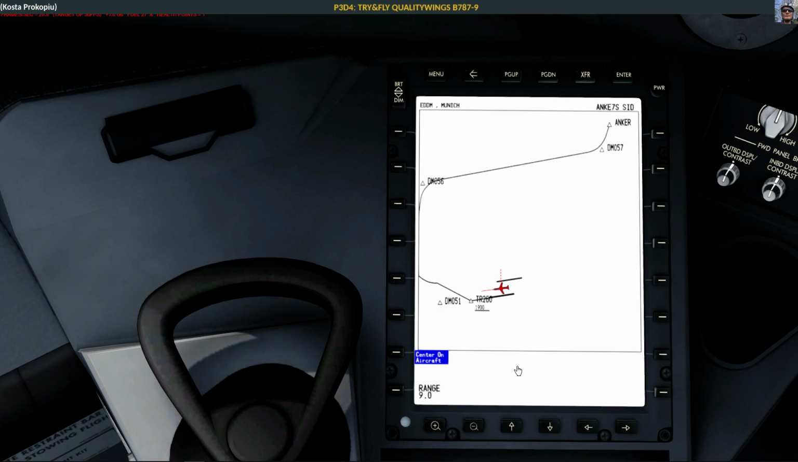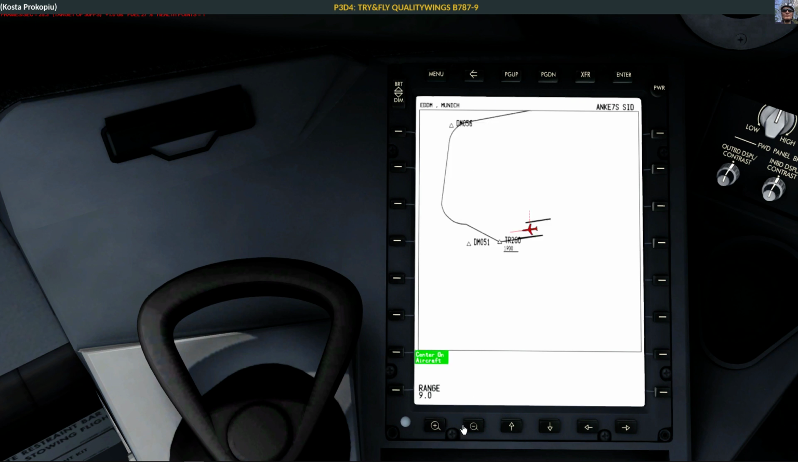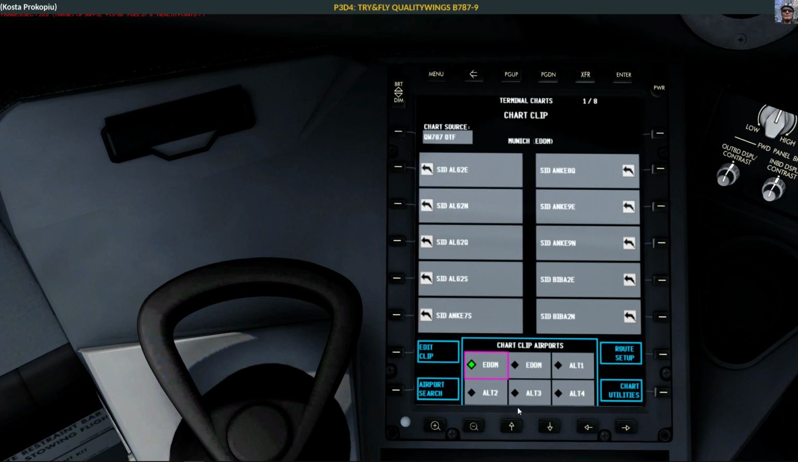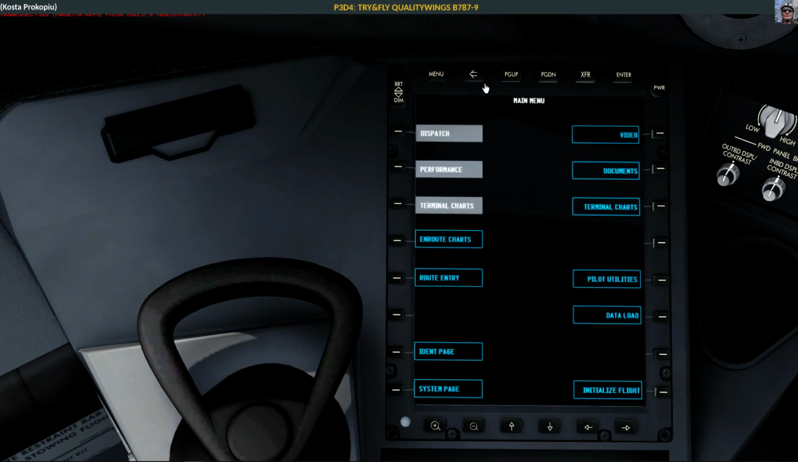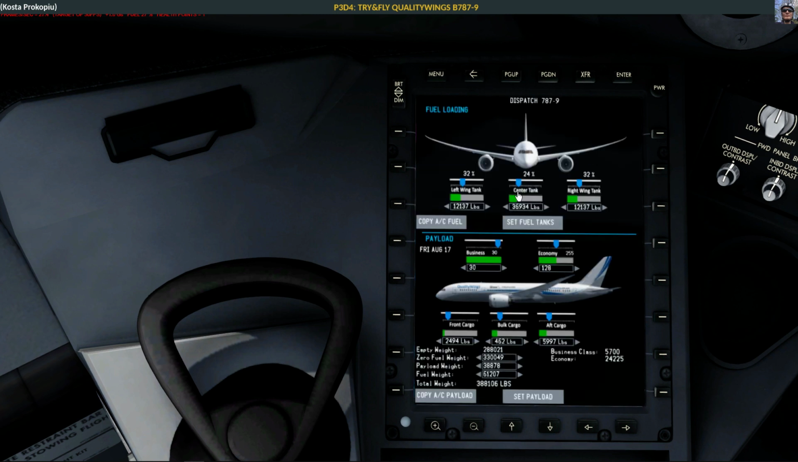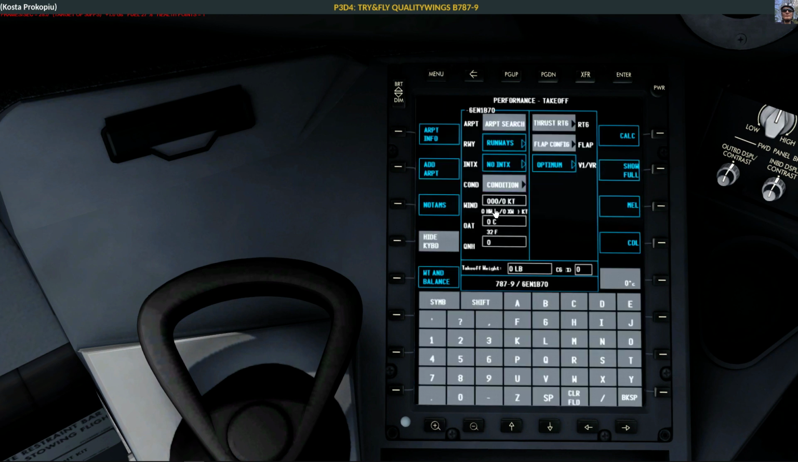Interesting. Yeah, we seem to have an old AIRAC. I guess I have to check if there is... Oh yeah, not bad though. Not bad. Okay. So let's go into the menu again. Here's the dispatch menu. We just have been in here, and then is the performance menu. Oh yeah. Wow. Hide keyboard.